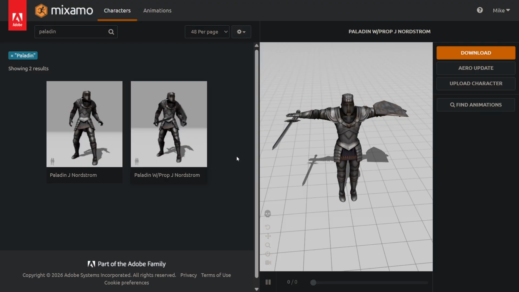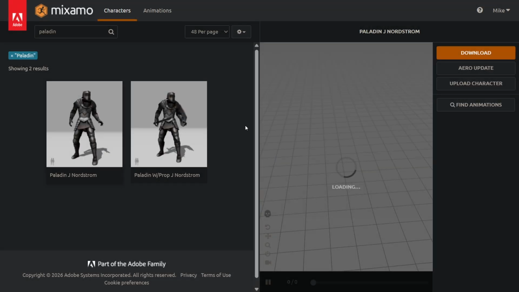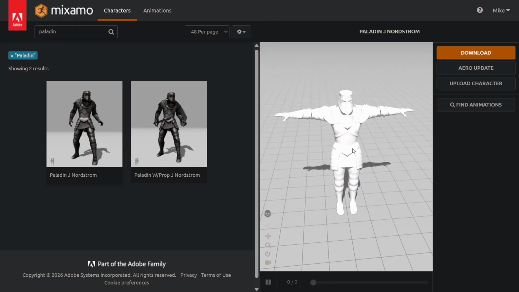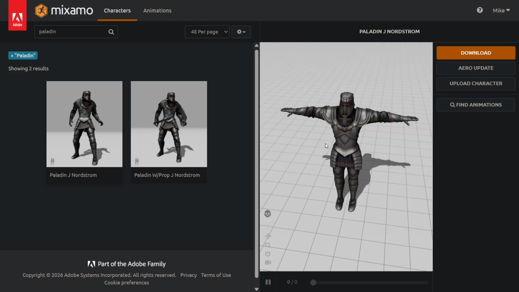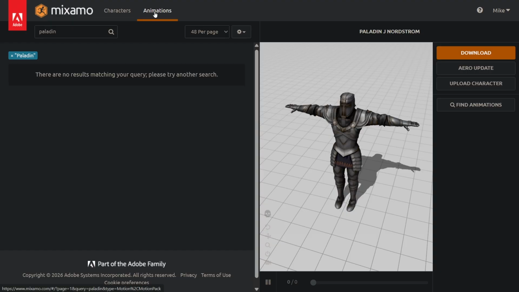Okay, so once it's finished downloading, we also want to download the Paladin without the props. And for this one, we don't have to do a separate download. We can just go and find the animations, and we'll download that. Wait for it to load. So this one does not have the sword and the shield.